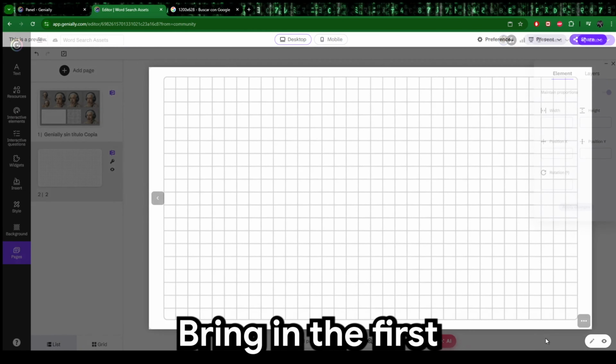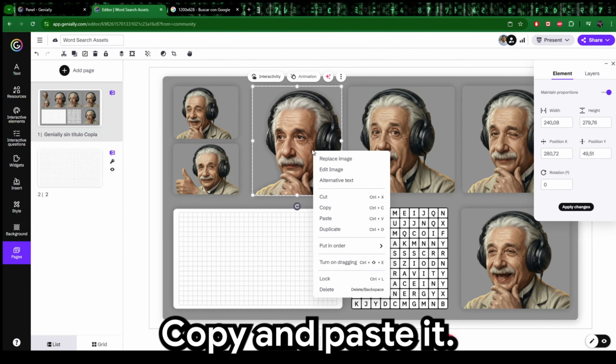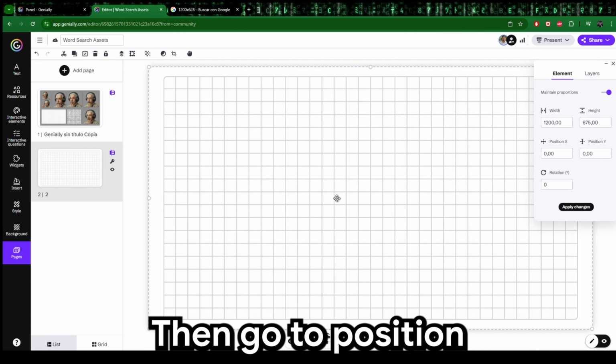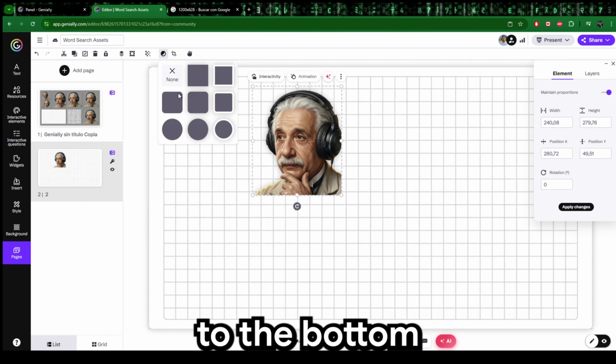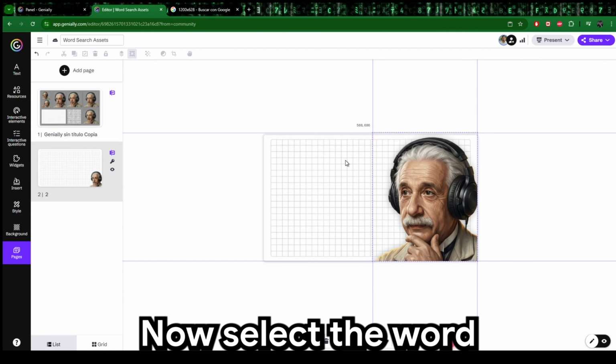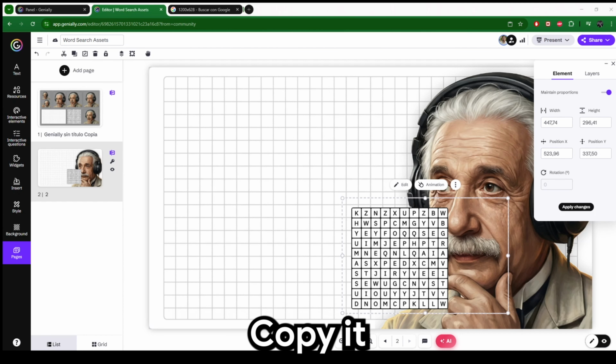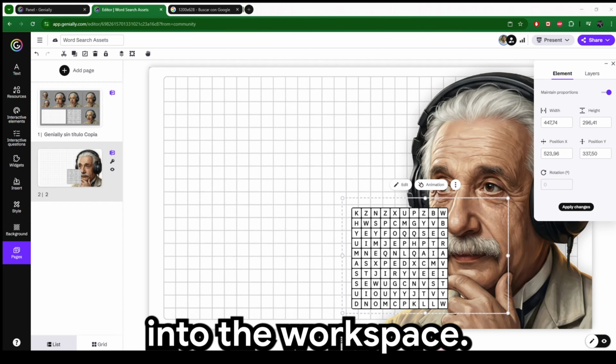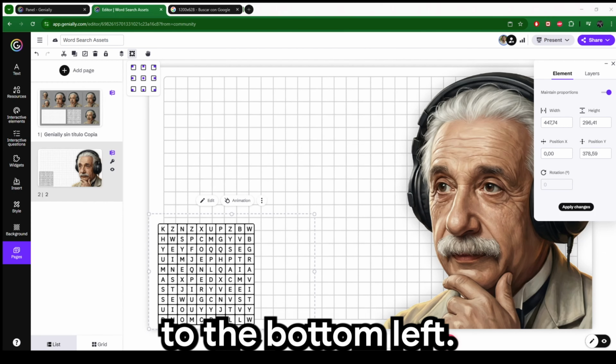Bring in the first Einstein graphic, copy, and paste it. Then go to Position and align it to the bottom right. Resize it, and done. Now select the word search puzzle, copy it, and paste it into the workspace. Align it to the bottom left.